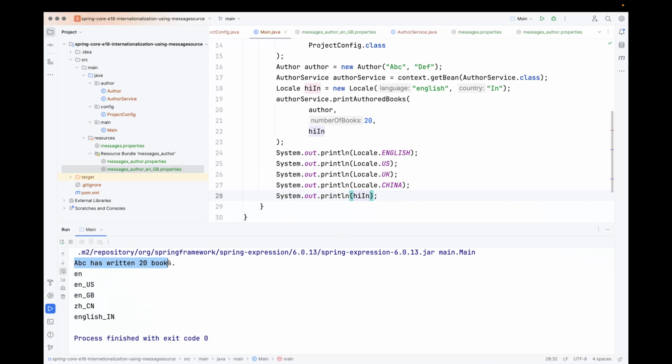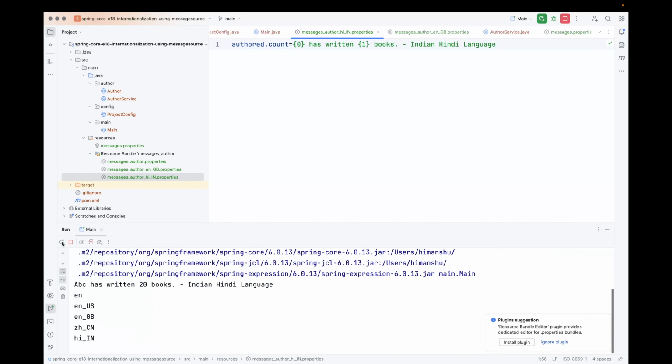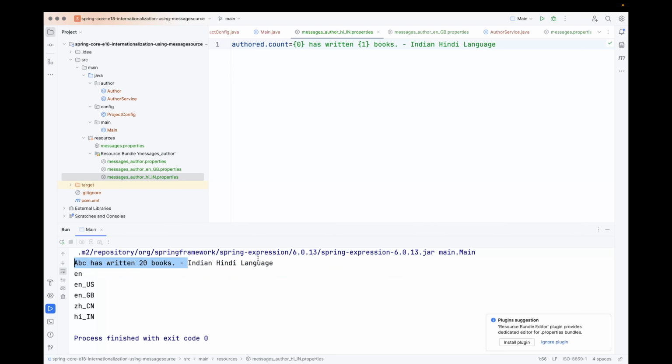Now you can see we default back to the default locale, and this is the suffix which we need to use, English underscore in. But okay, it was Hindi, so let's say hi only. If we refresh it, this is the suffix hi underscore in which we need to use. So let's create a new file here with the name messages author underscore hi underscore in dot properties, and copy this, paste it here, and say Indian Hindi language. And if we run it again, now you can see we are getting the text related to that specific locale. So that's how we support internationalization.